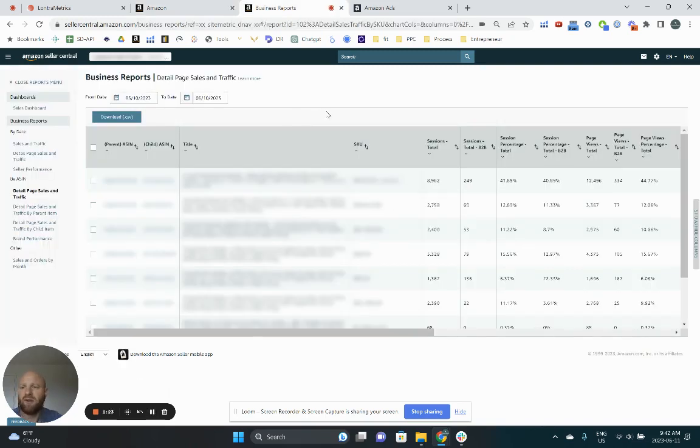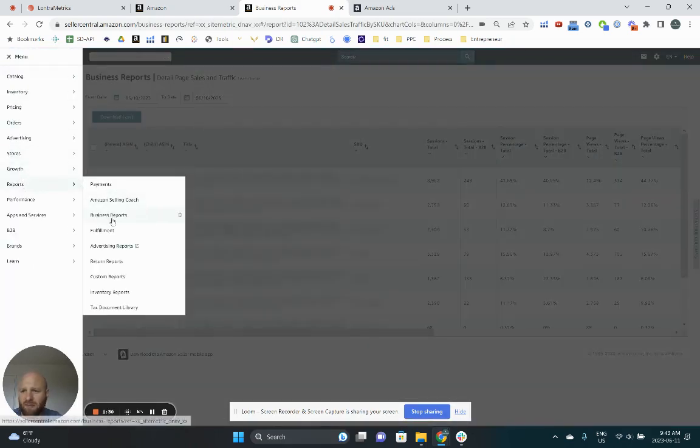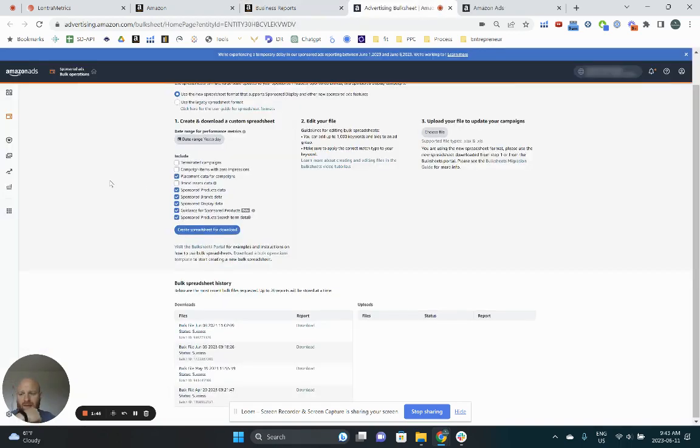Okay, now we're in business reports. So you go to Reports, Business Reports, and when you end up on this screen, you want to click on this one, Detailed Page Sales and Traffic. You want it to be for the same date range, and you'll hit download. Okay, we're going to jump over to sponsored reports now.